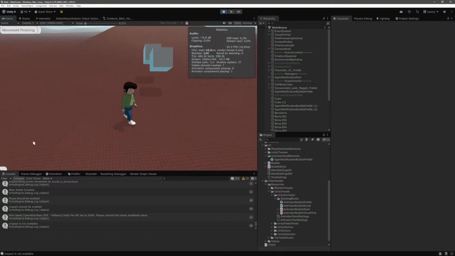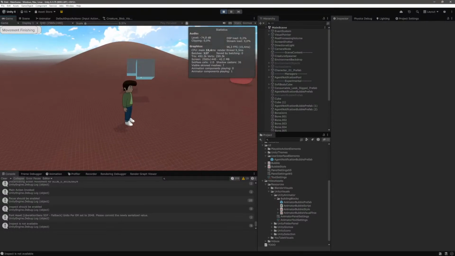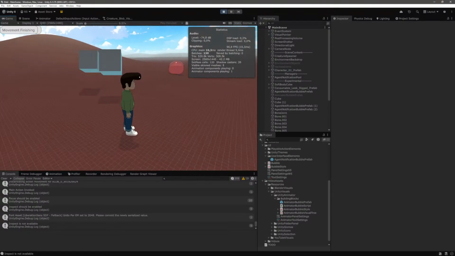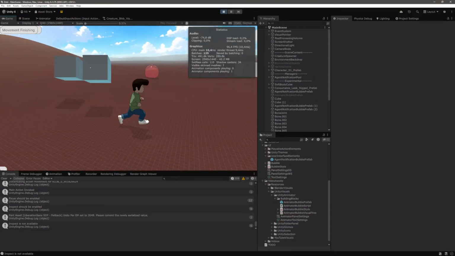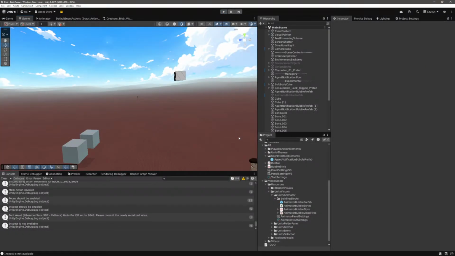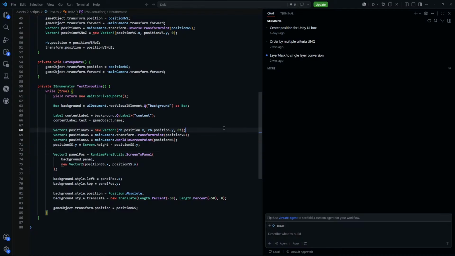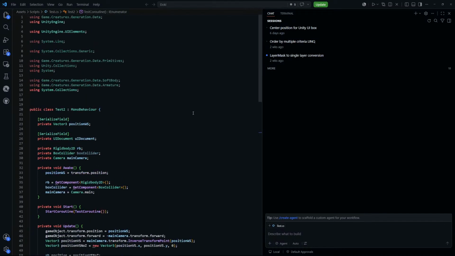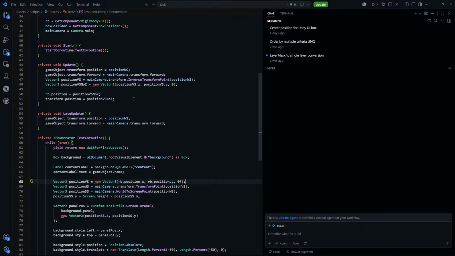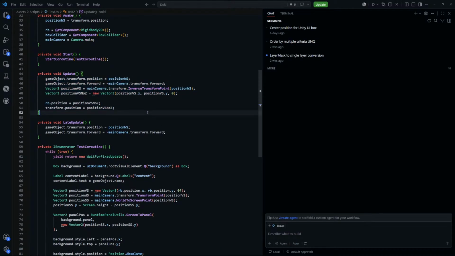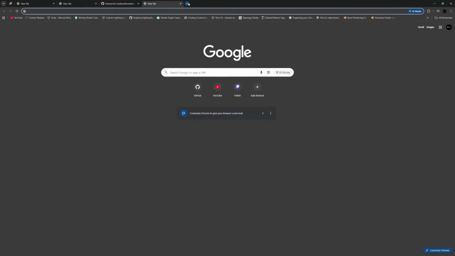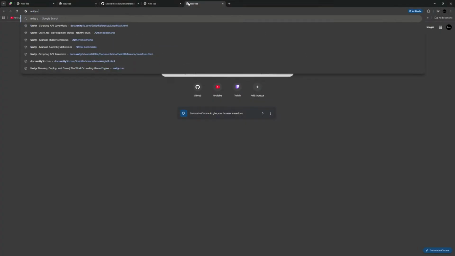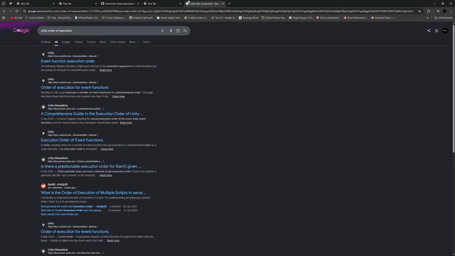So, we can see we have some flickering here, and that is our UI for these two boxes, because what we're doing here, and what I thought would be the correct thing, is in update, you know what, we're gonna run to Unity order of execution.